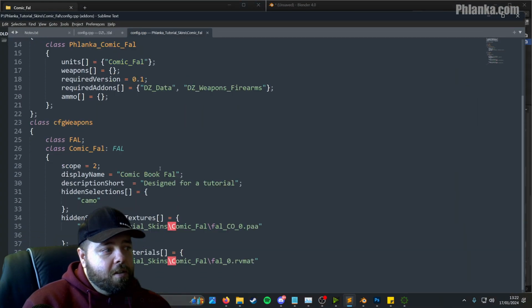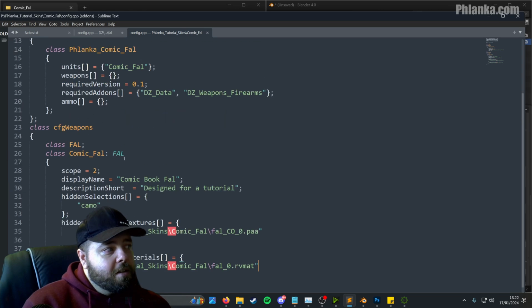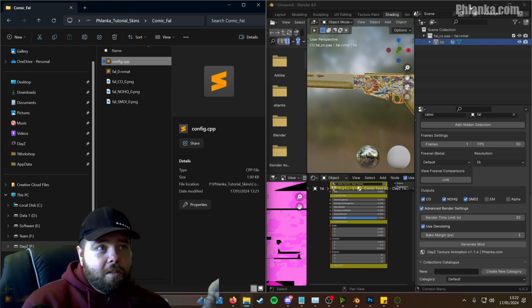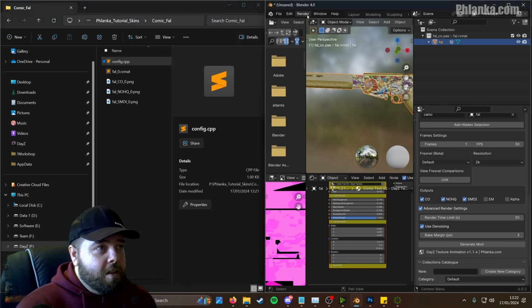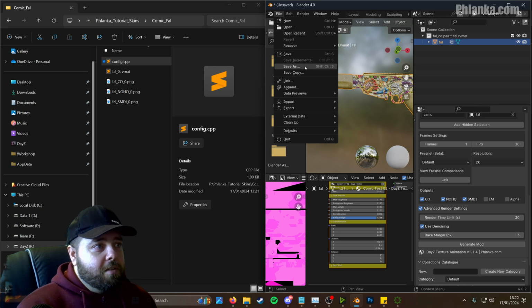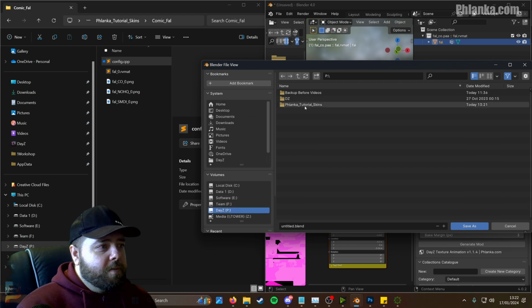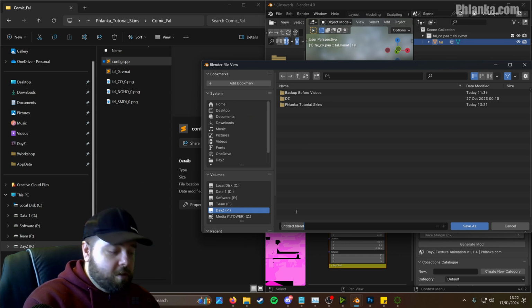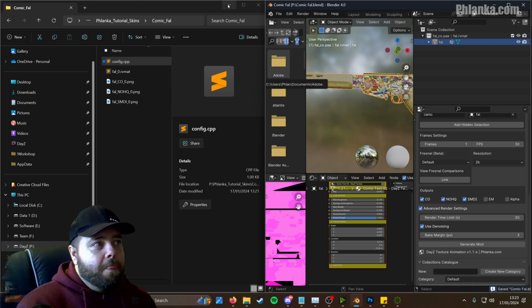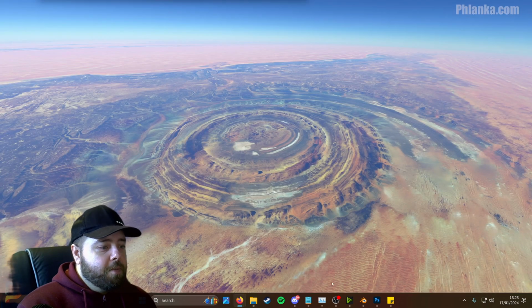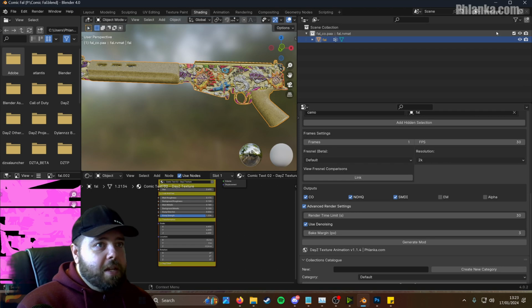It's created your config with all the links to the textures, to the RVMAT, with the hidden selections, the names, everything's all created. We simply need to, I'm going to save this actually. I'm going to close this and I'm going to try and test it straight away. So save as. I'll put it in my P drive just so I don't lose it. I'll save it here. What is this called? This comic file. So save. And close all this stuff I've got open. I didn't even close Blender, I was meant to close it.